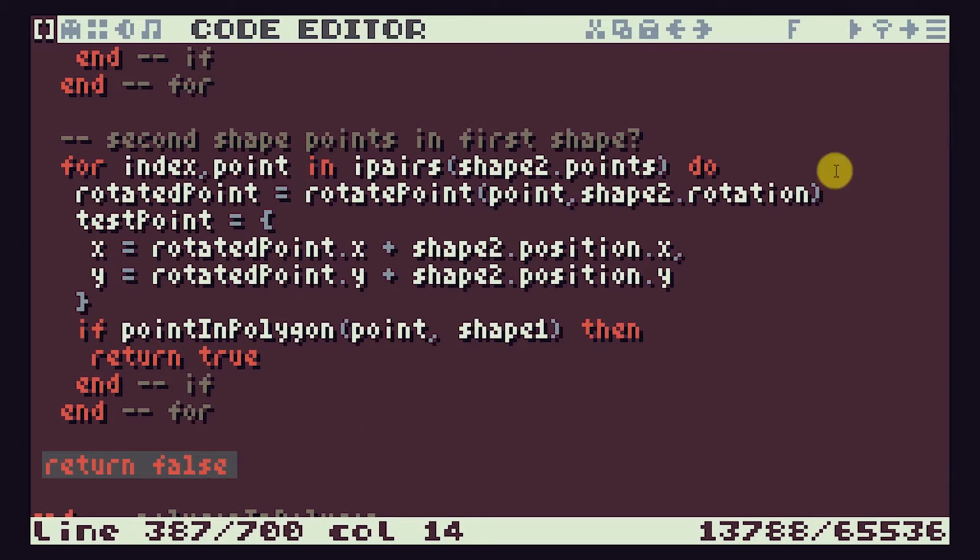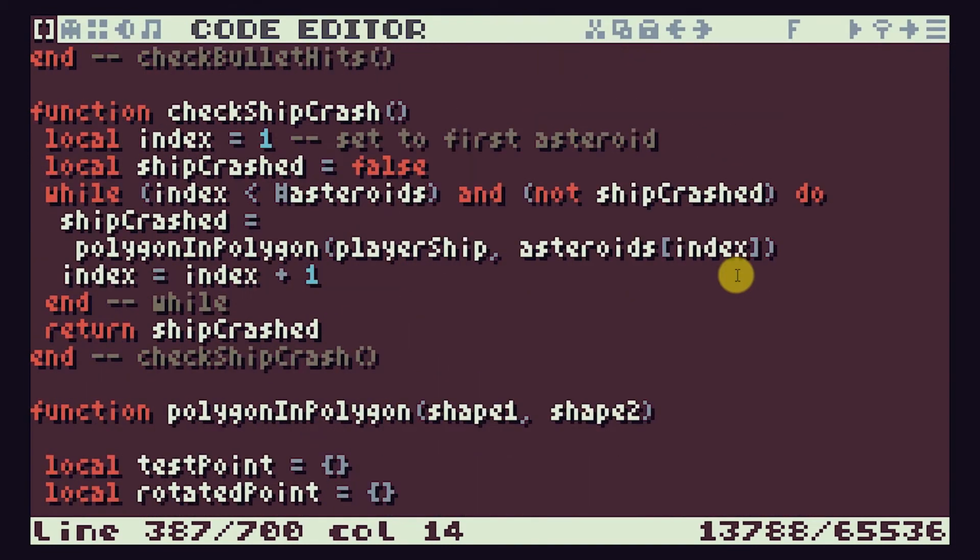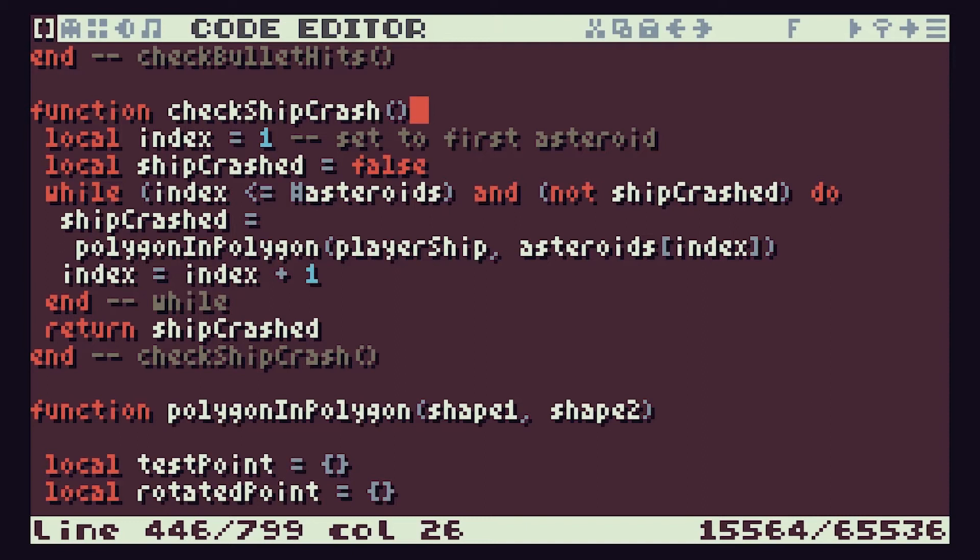Now that we have Polygon in Polygon collision detection, we need to integrate this into our code to check if the player ship and an asteroid have collided. So we really need to create a function that will do that. If I just scroll off a wee bit here, I've actually already created that function. So check ship crash is going to detect if the player ship has hit any of the asteroids.